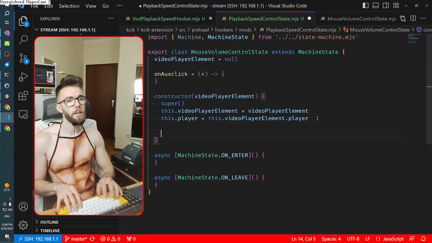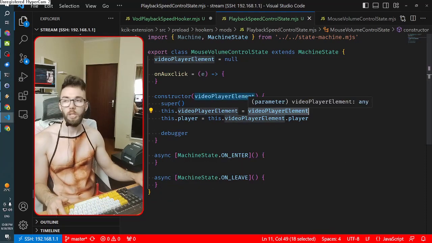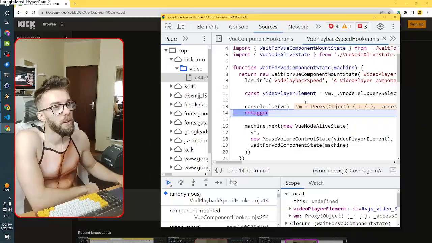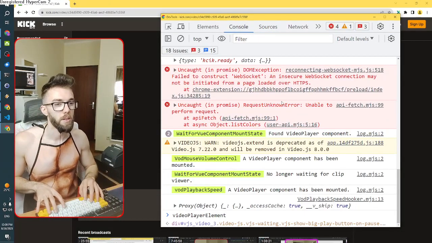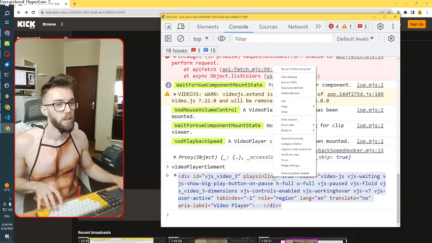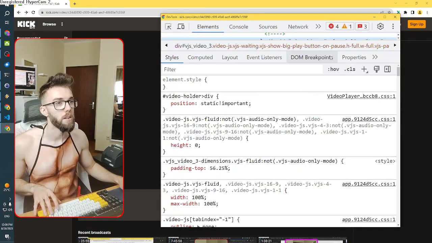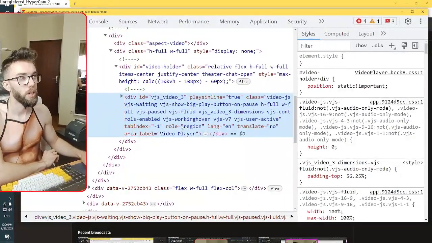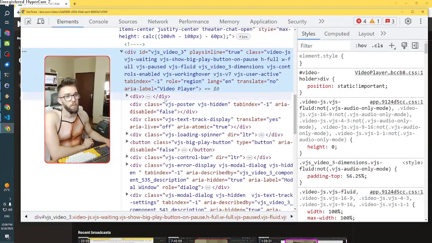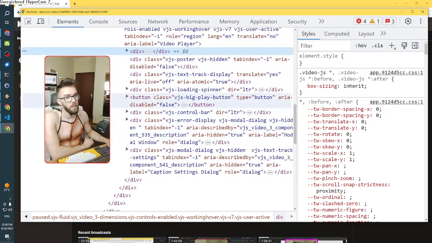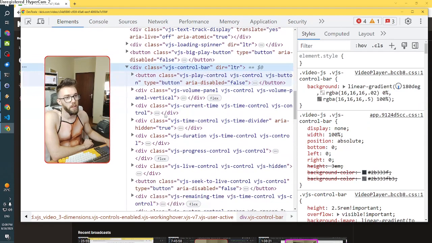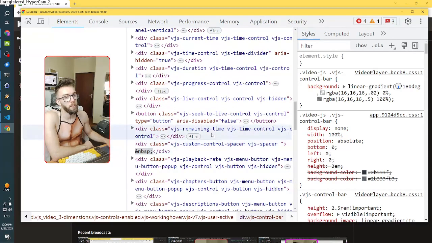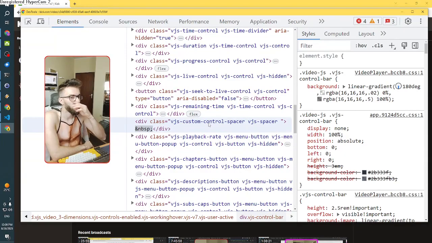What is actually in the DOM at this very moment? Because I will need to inject a couple of things in there. I will need to add a new menu. Oh, video player element. Go there. Reveal the elements panel. And make it big. Bigger. Okay, so we have a div with a bunch of divs in there. And there should be a control bar. And in the control bar, I've got live, seek to live, remaining time, custom control spacer.